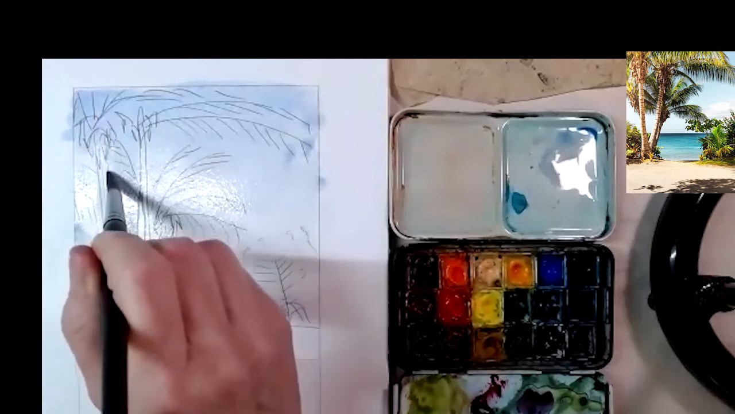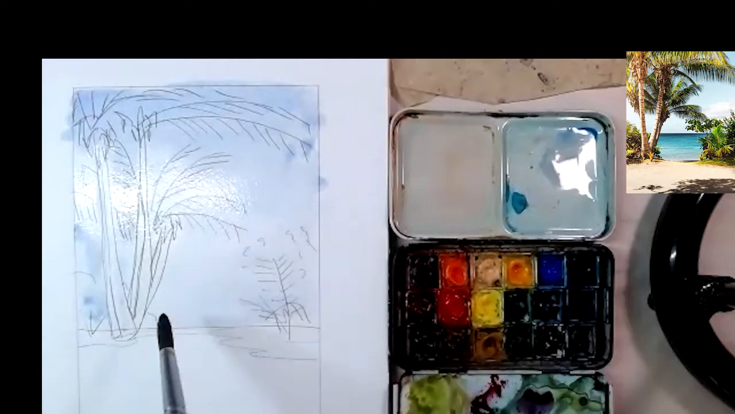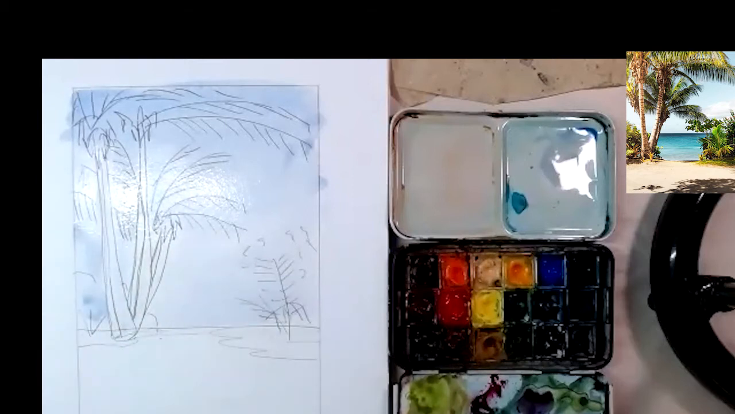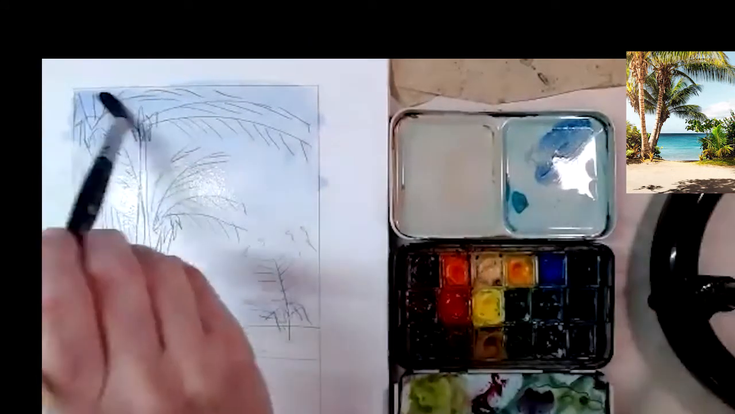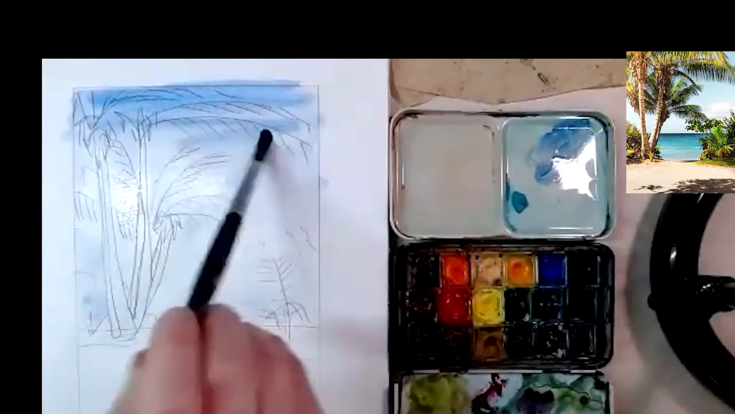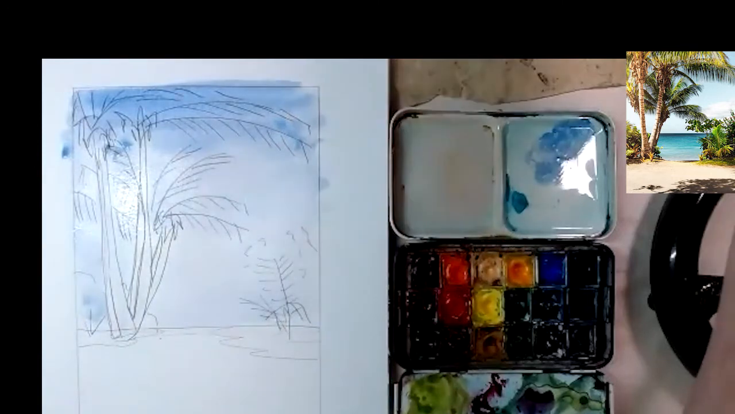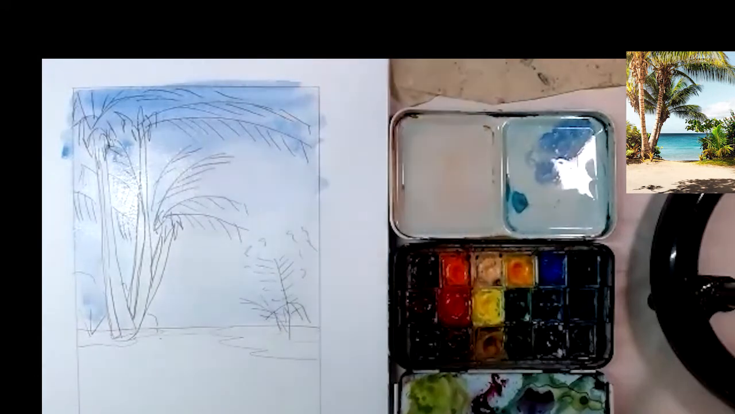You could go ahead and let the sky go right in over the trunk if you wanted. It's no big deal, but you could also just leave the whole trunk area white so that you know for sure that you've got that bright light. But that's all I'm going to do. I don't need this sky to be anything more than just that. I might put a little bit more, but that's plenty. Okay, so that's the sky.